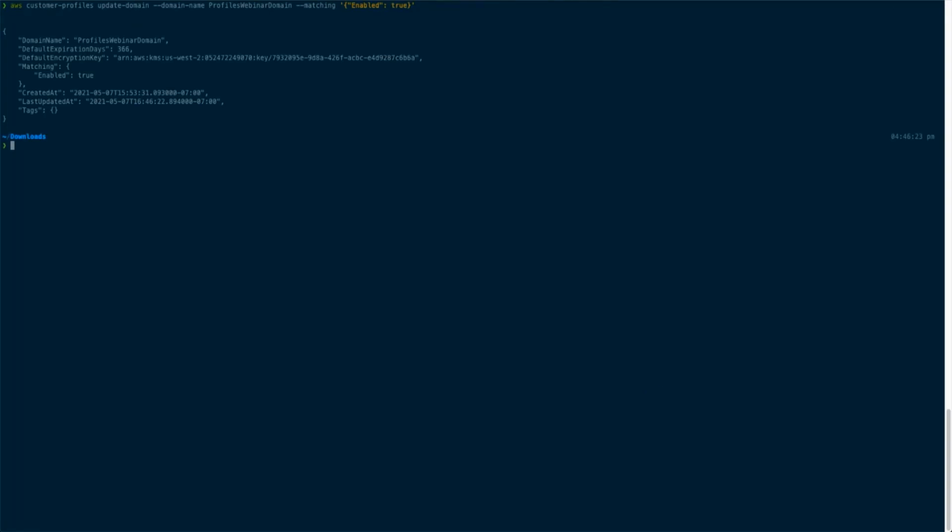Once identity resolution is enabled, Customer Profile Service will, in the backend, run the machine learning job every Saturday at 12 o'clock UTC. This job runs on a weekly interval, and the results can be viewed with the Get Matches API. For the purposes of this demo, I'm using another domain that I have created where the data has already been processed by the identity resolution feature. We can use the AWS Customer Profiles Get Matches API to list the matches that it's found.